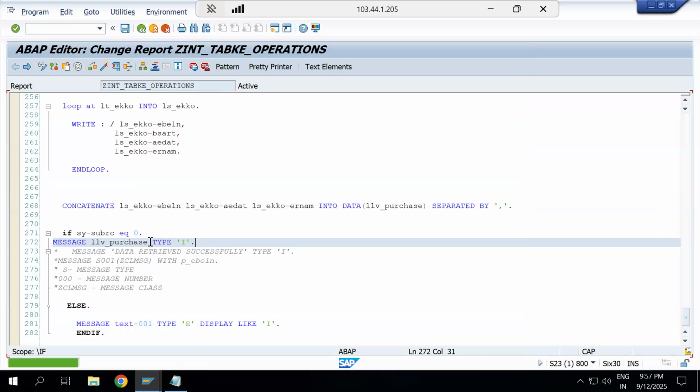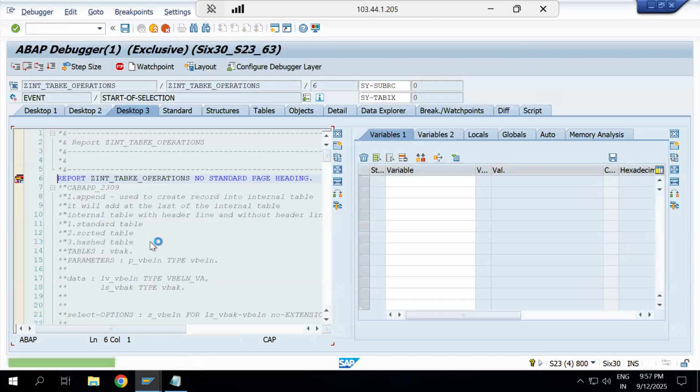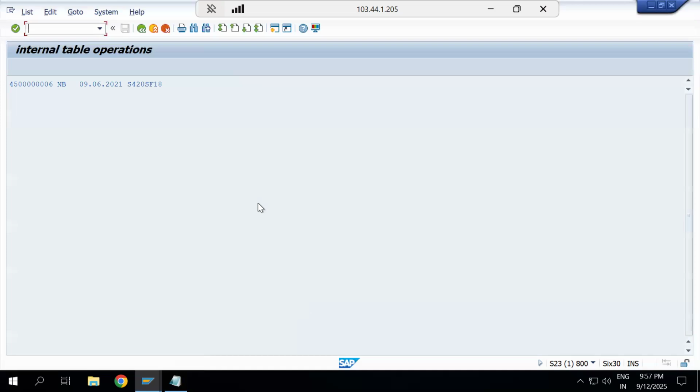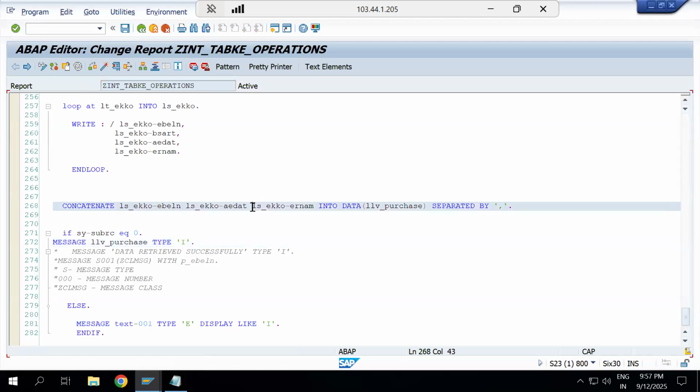Okay. If I execute this 4506 and F8, now you can see in the information message, you would see 4506, the date, the username. Like this also, it's possibility. Okay. And for example, let me comment out this thing.